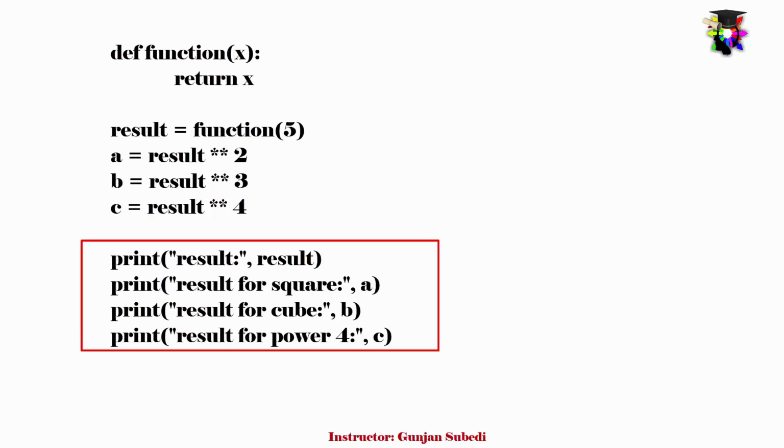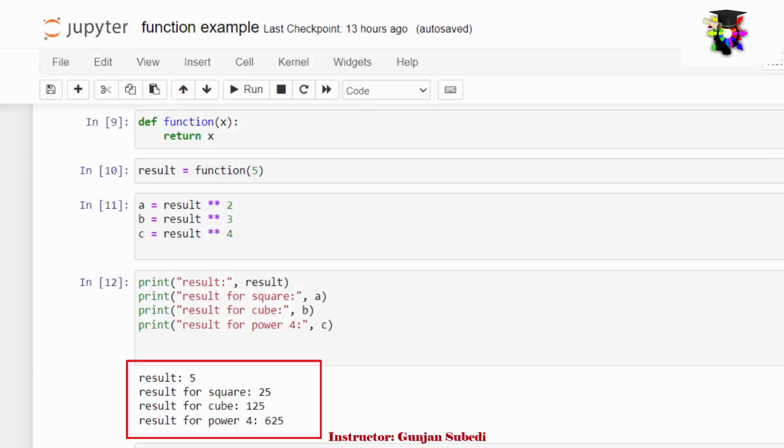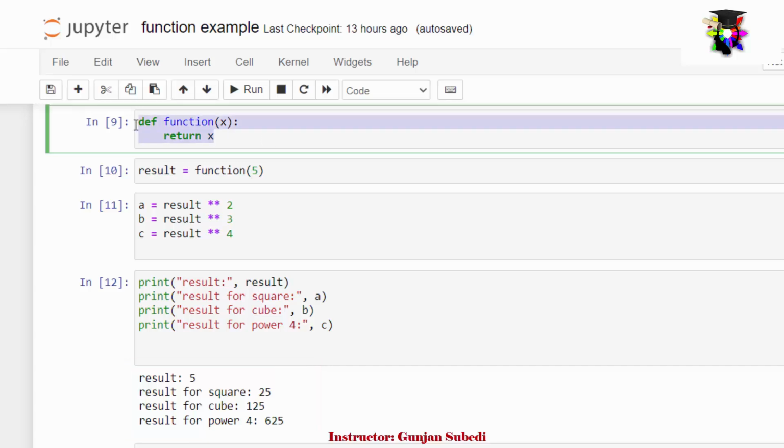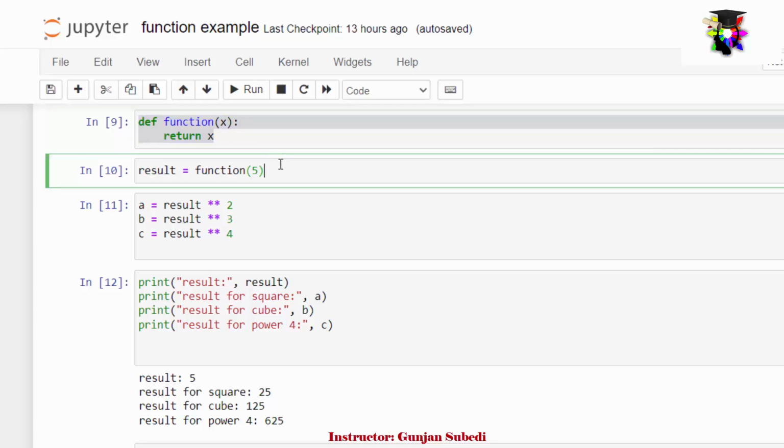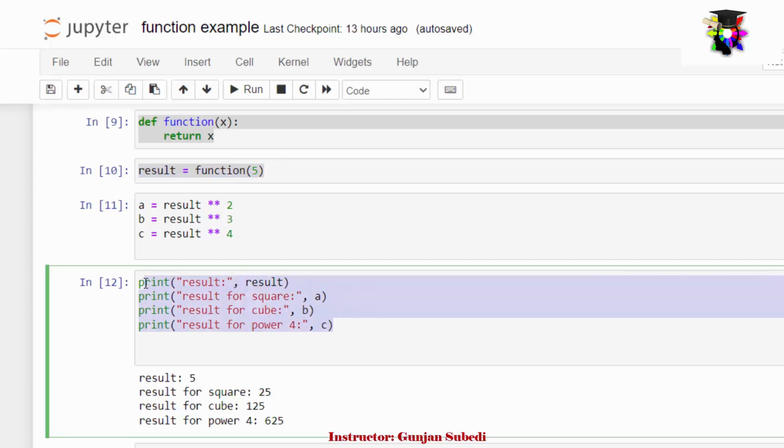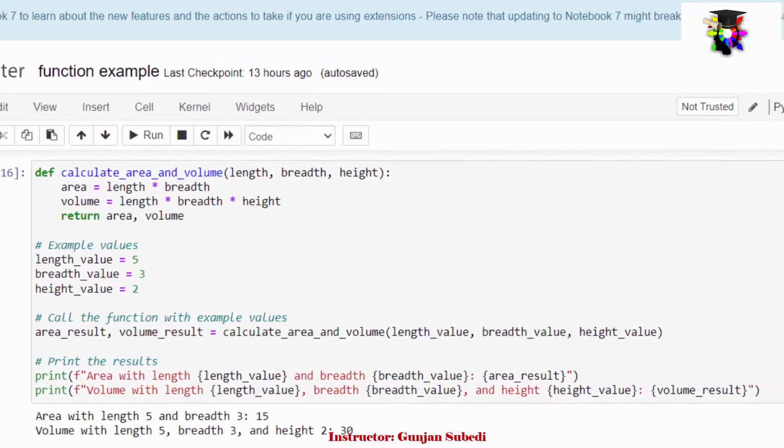Then this line prints the values of result, A, B, and C respectively. The values are displayed along with descriptive messages. For instance, result prints the value of result, which is 5. Similarly, the other print statements display the values of A, B, and C, which are 25, 125, and 625 respectively. When we run this code in Python, it shows the following output. So here again, the first part is the defining and returning part. The second part is the calling of the function part. And the last part is the execution of the function part. Let us see another example.